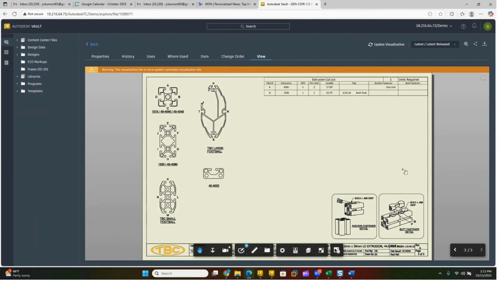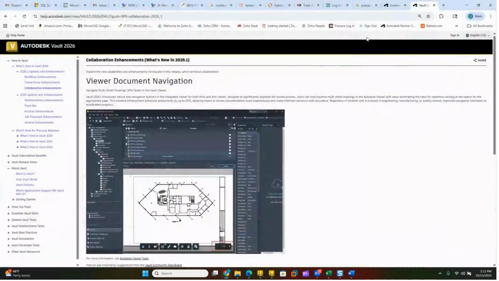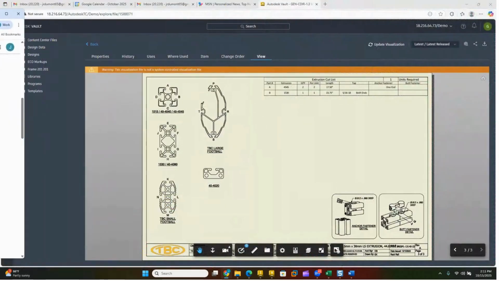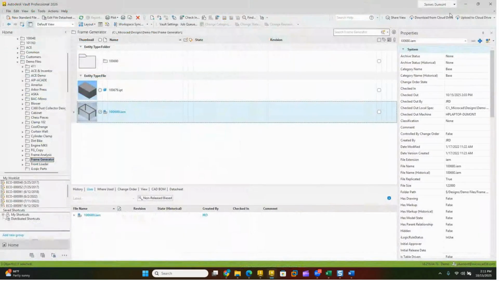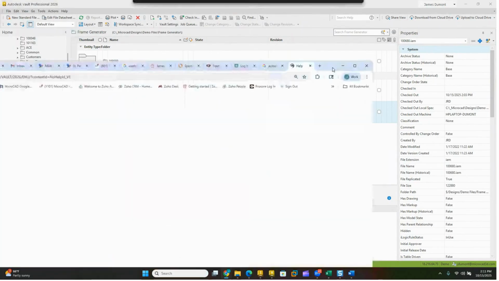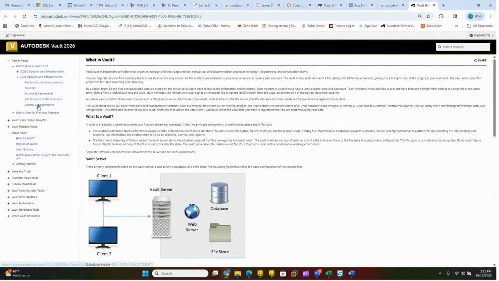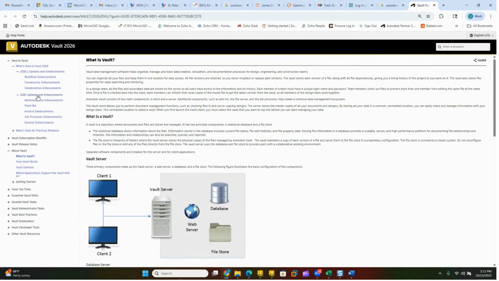And what I do recommend is take the time when you do the upgrade. I'll show you how I got here. Let me close this. So when you're in Vault, if you drop down the help, go to the Vault Professional Help Topics or Vault Basic. This will open up to the Vault what's new, and then in the new to Vault, you're going to see the 2026. Again, these are the new enhancements, and these are the enhancements to 2026.1 update. As I said, they're not just bug fixes, they do enhance the product.